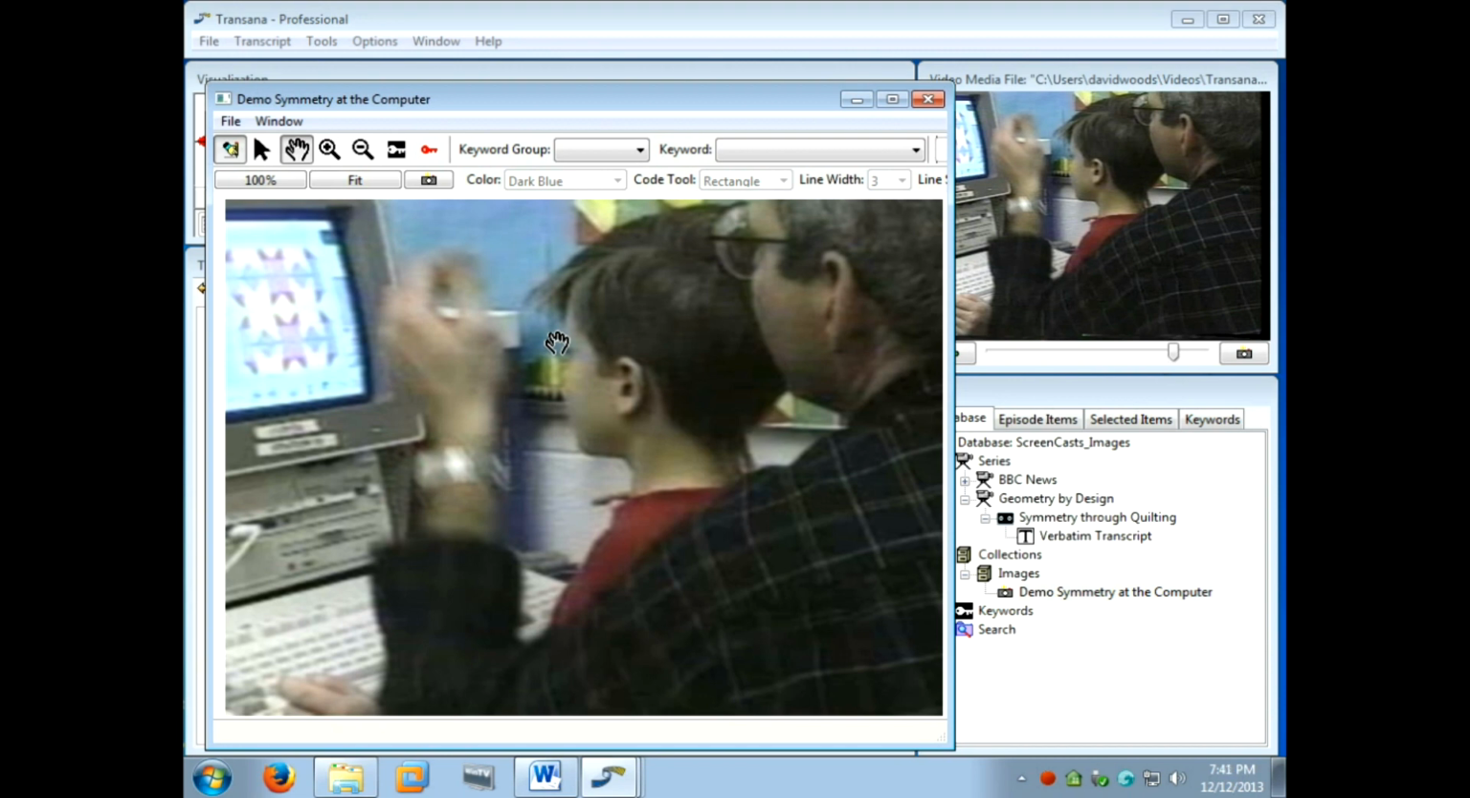In addition, you can do detail coding by drawing on the image. Select a keyword group and keyword, and make sure you're in Edit mode. Now select the Color, Line Width, and Line Style for this keyword, and select the Coding tool. And draw on the image to indicate the coding you would like to apply.